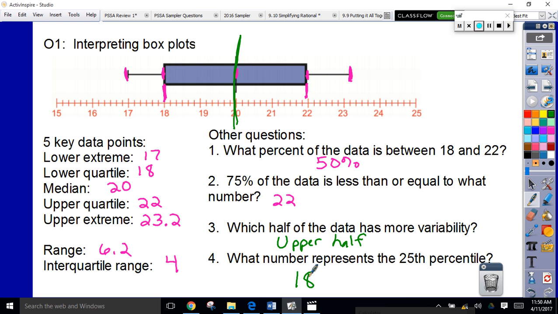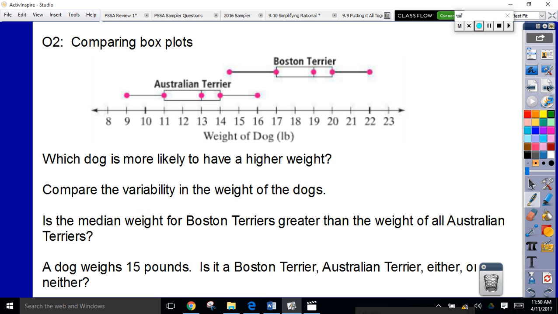Okay, now we're going to look at an example where we compare 2 box plots. So these box plots are both drawn on the same number line, which is a very useful thing because we can easily compare the 2. We have Australian Terriers and Boston Terriers.